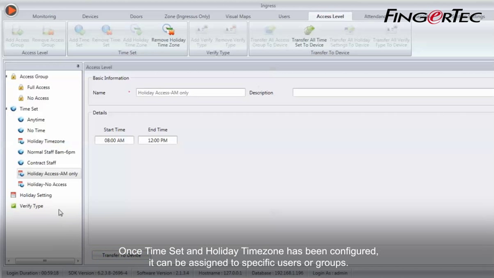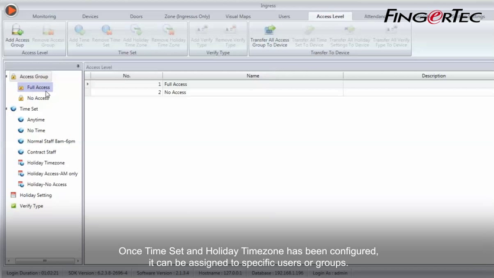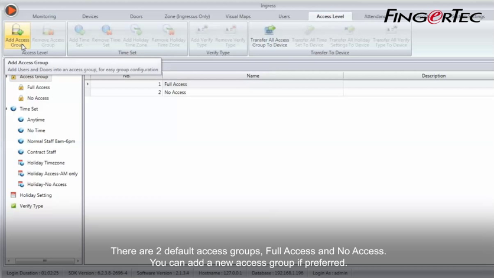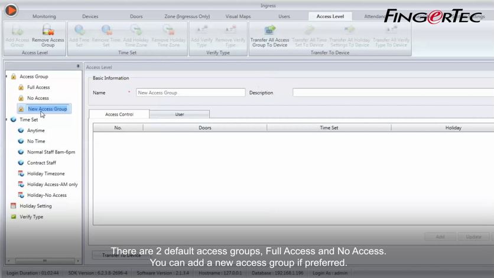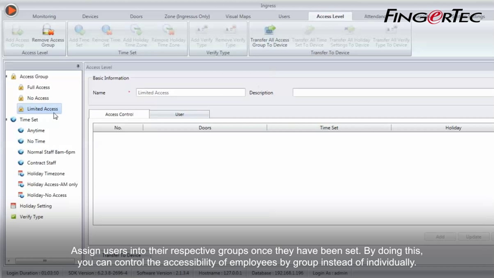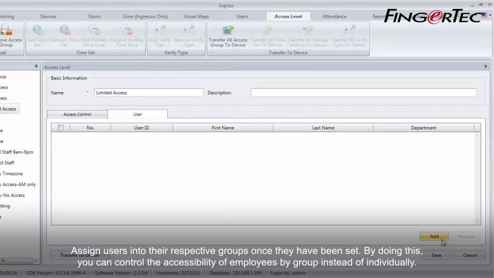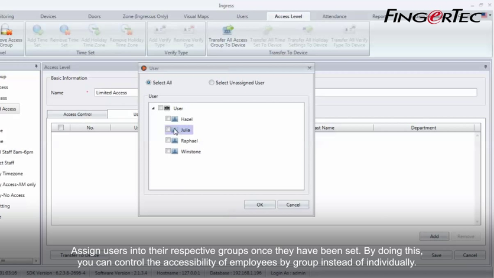Once time set and holiday time zone has been configured, it can be assigned to specific users or groups. There are two default access groups, full access and no access. You can add a new access group if preferred. Assign users into their respective groups once they have been set. By doing this, you can control the accessibility of employees by group instead of individually.